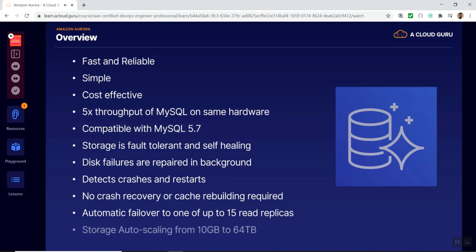And finally, it supports storage auto-scaling. You can start with a database of 10 gigabytes and have it automatically grow up to 64 terabytes without any availability disruption to resize or restripe your data.